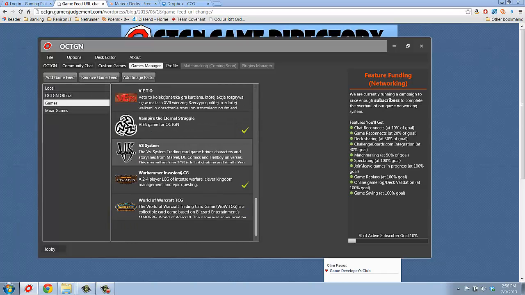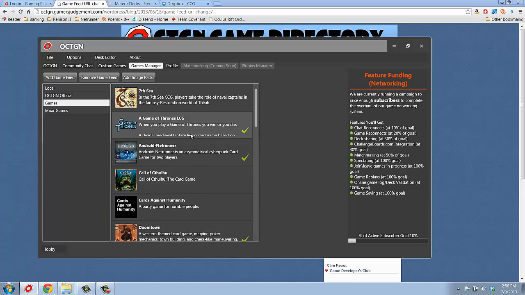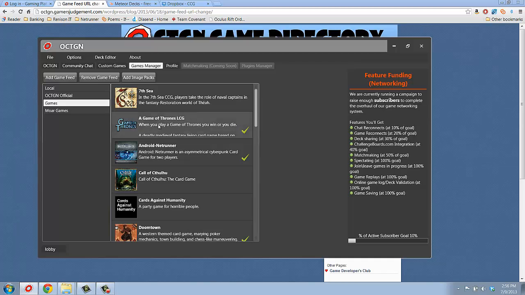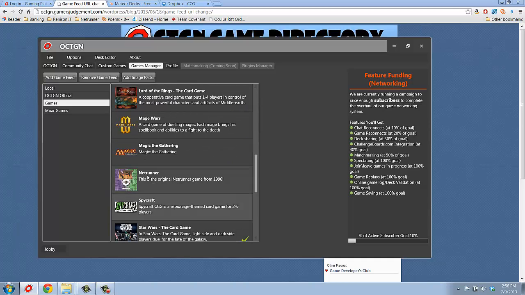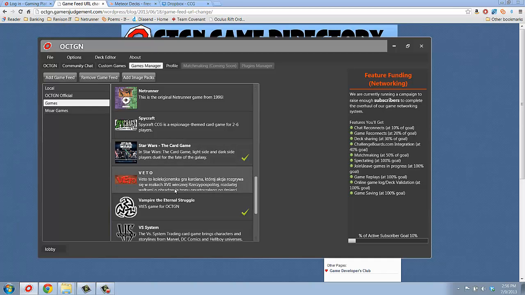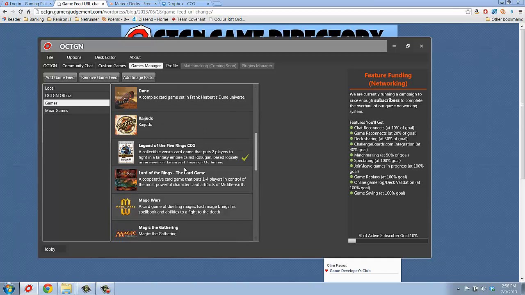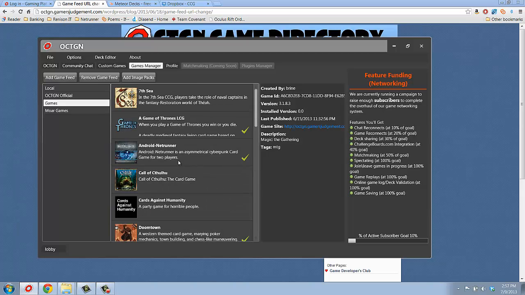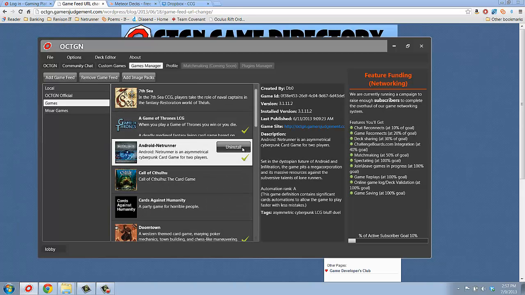You can see they're the same because it's obviously the same game feed. It gives you a list of all the games that this feed will offer you. Everything from Android Netrunner, as well as the original Netrunner, Star Wars LCG, Vampire the Eternal Struggle, L5R, 7C, tons and tons of games. Magic the Gathering. Go ahead and install Android Netrunner, as well as whatever else you're intending to play eventually. Game installations take very little time.